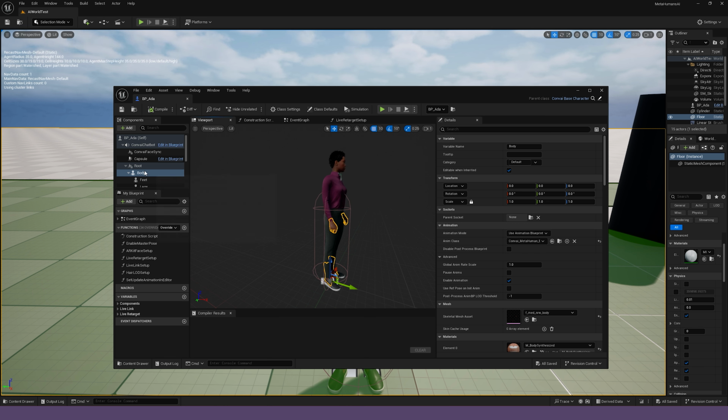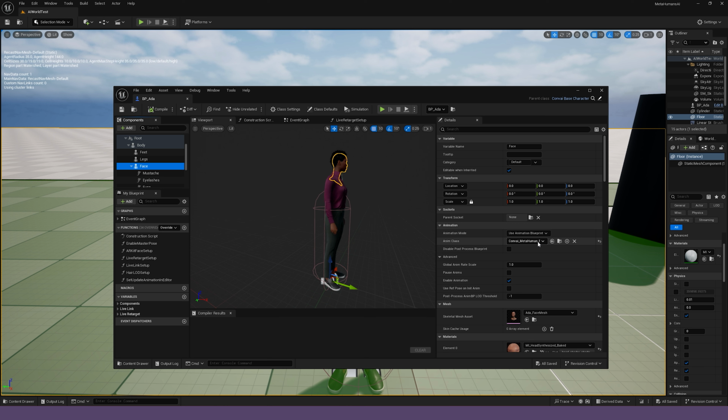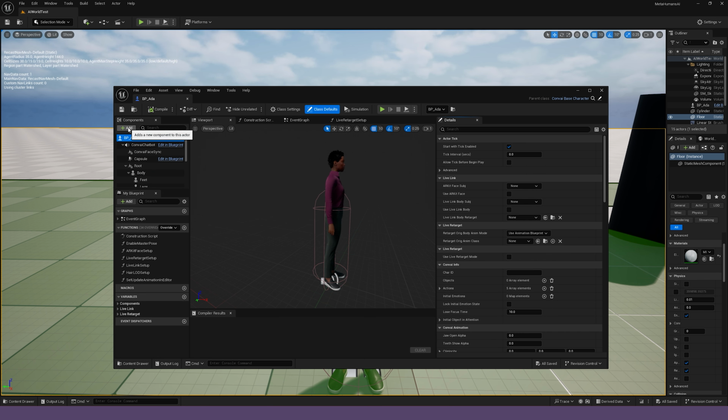And I did the same with her face. I went to her head, face, and chose the Convai metahuman face animation class. That now starts linking it all up. But it wasn't done quite yet. I then had to go back to Ada, press add, type in Convai, and add in our Convai face sync into my scene.